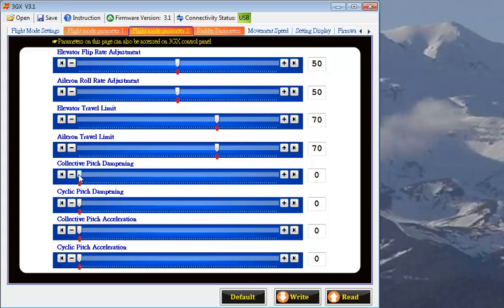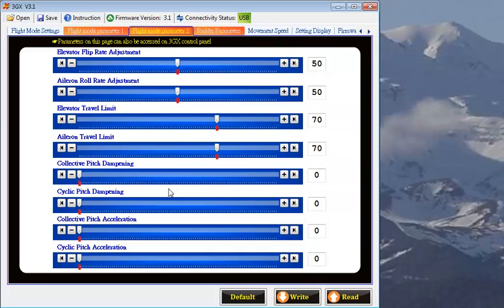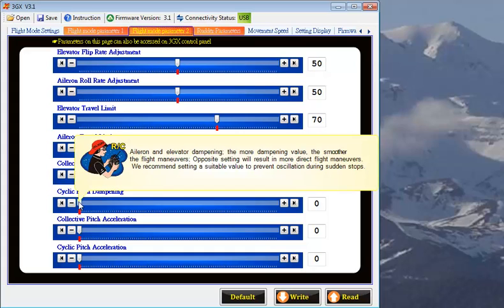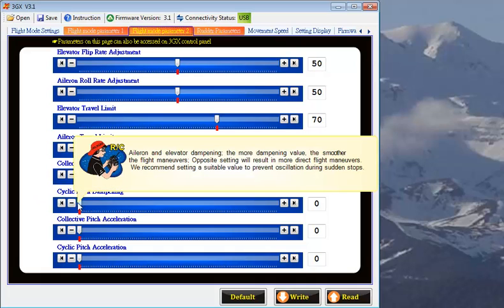So what you can do is you can raise this up 10% at a time until you start getting oscillations in the heli, like you'll see tail bobbing or side to side aileron bobbing, and you can actually back that off. So I'm going to show you what my settings are in a minute, of what I've tweaked mine to get it reasonably stable. The cyclic pitch dampening is exactly the same in the cyclic.